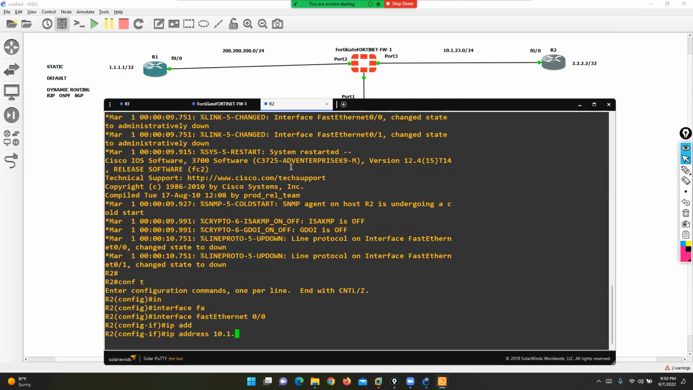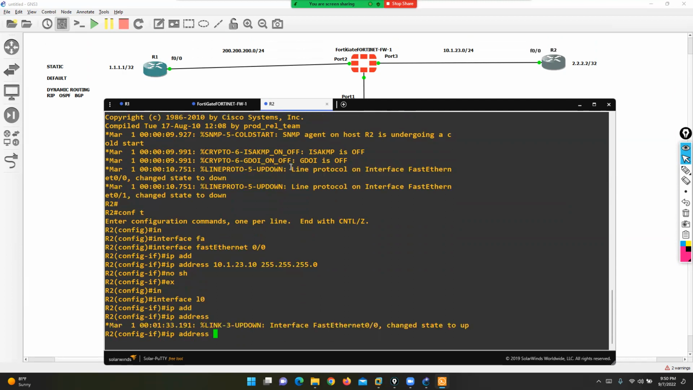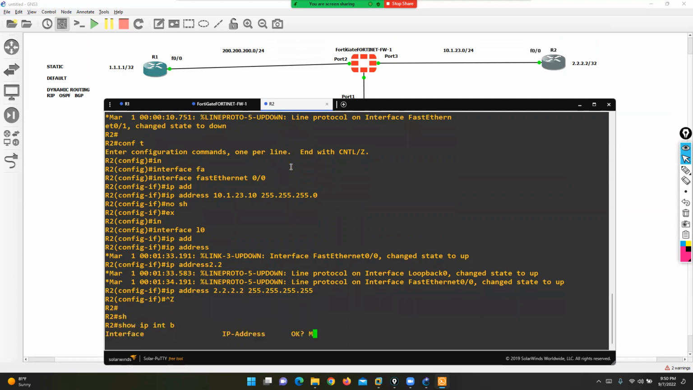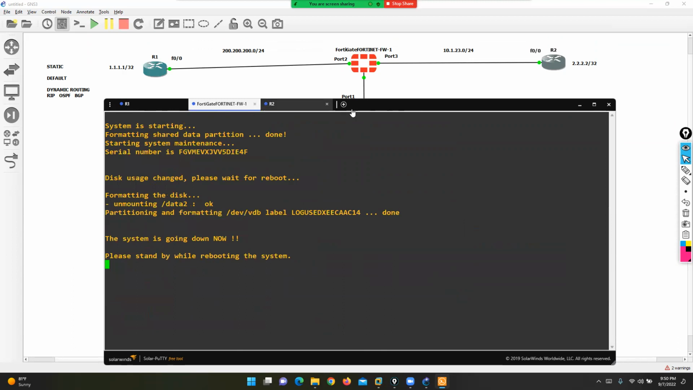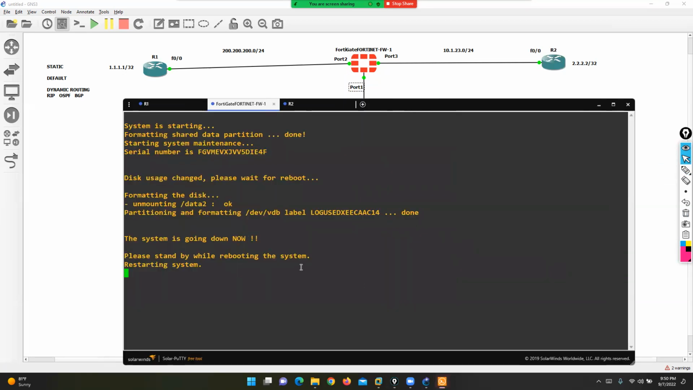IP address 10.1.23.10 with mask, no shutdown, loopback 2.2.2.2/32, show IP interface. Let's go on to the Fortinet firewall box. I'm configuring the IP address through the CLI, through the console, on port number 1. The rest we can do with the graphical page. Port number 1 is a management port.